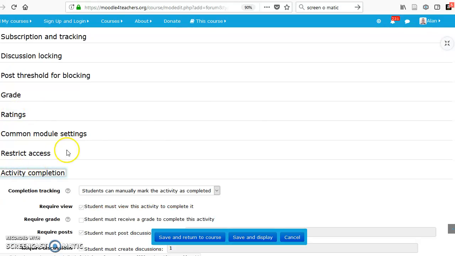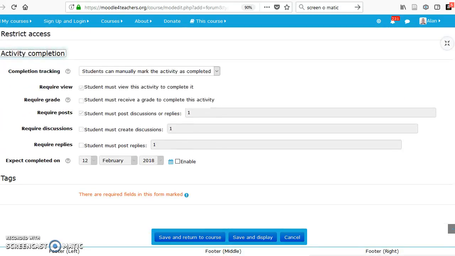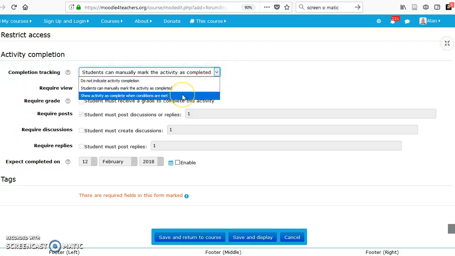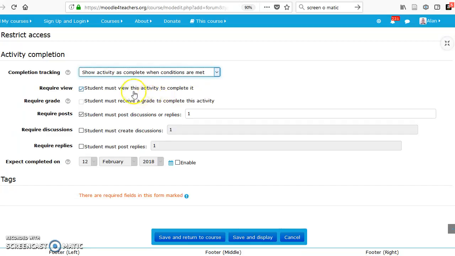I want to go into activity completion. I don't want them to manually mark I've completed it. I want to show as complete when conditions are met. They must view the activity to complete it, yes. Must post discussions or replies, yes. Must create discussions, and they must post a reply. Okay, I don't want to enable the date. Save and return to course.